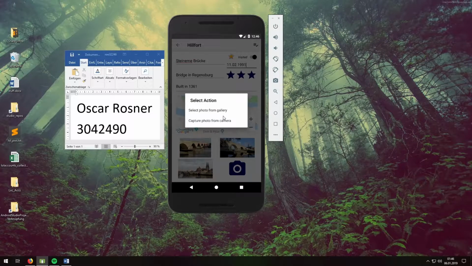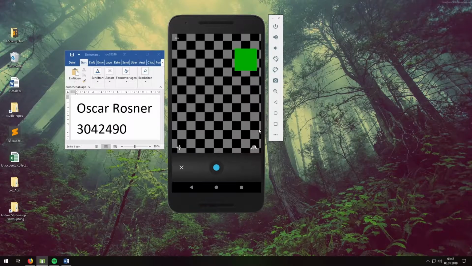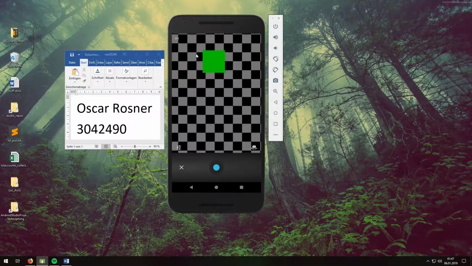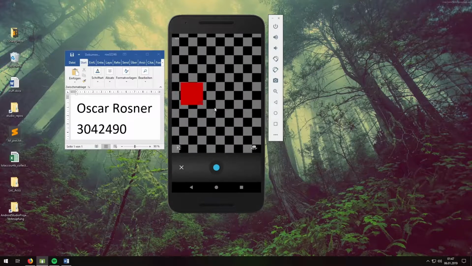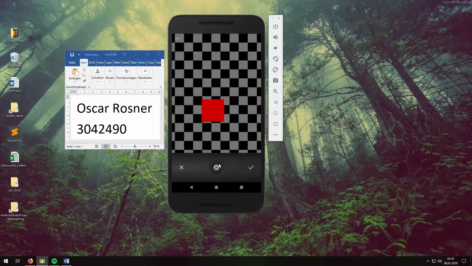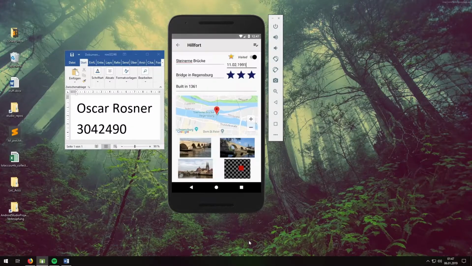Now we go back and capture one from the camera. Okay, this is how the emulator displays a camera. We see like a rectangle or whatever this is, a square moving around. We hit enter and it takes the snapshot, and if we like it we can save it by using this checkbox right here, and if we dislike it we hit this cross to delete it. But in our case we like it, so we hit this button, and as you can see it puts it into our image button.